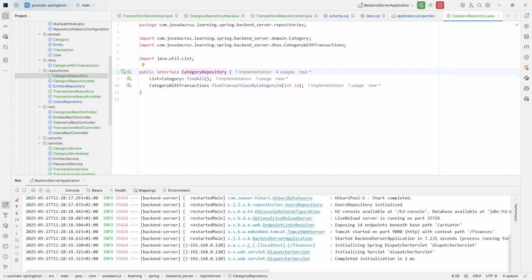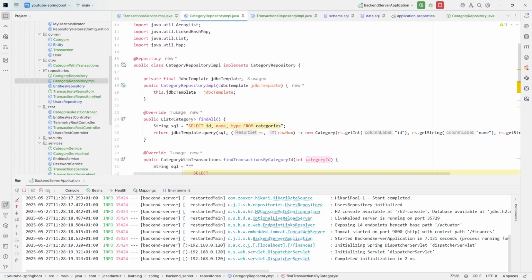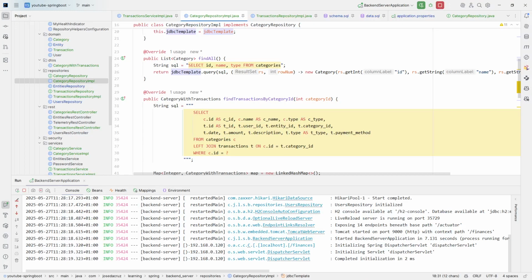Again, we have the category repository, again with an interface. And then we have the repository here. Okay, and of course I'm injecting JdbcTemplate here, and I create the query to return all the categories. You can see that it's quite simple. You just query, I'm creating an instance of the category, and I will just return it.